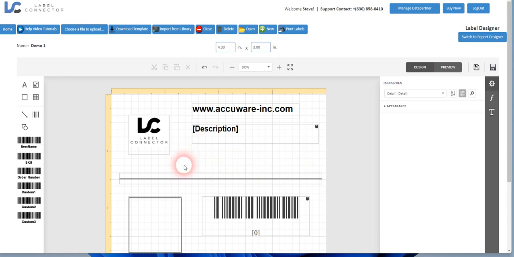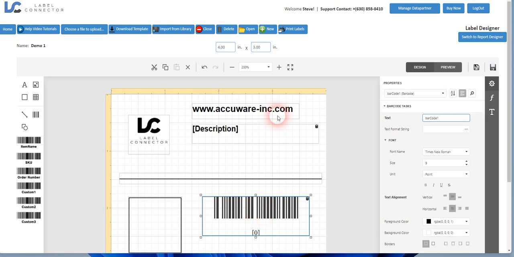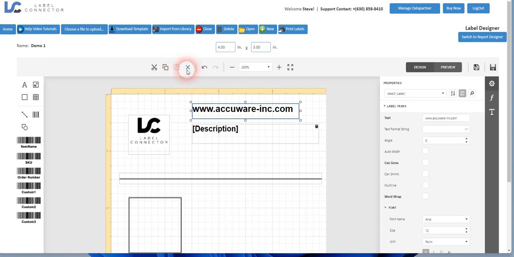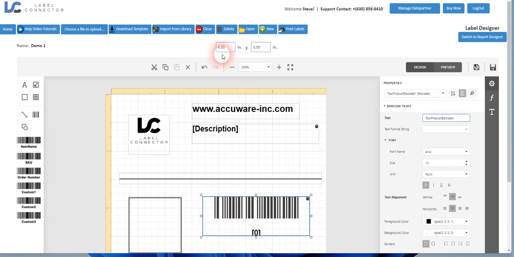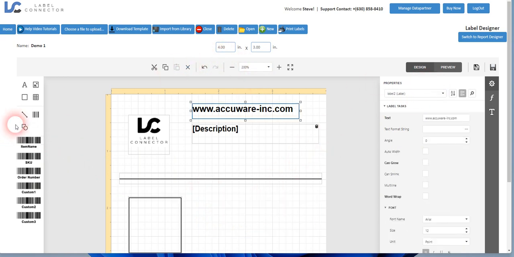Probably the next most common and mission critical item would be barcodes. So I'm going to remove this one and we'll re-add it. But you see I got a data source connected barcode. If I remove this, again, you can take some of our macros and just use those, but I'm just going to show you the slightly more long-winded way to do it.